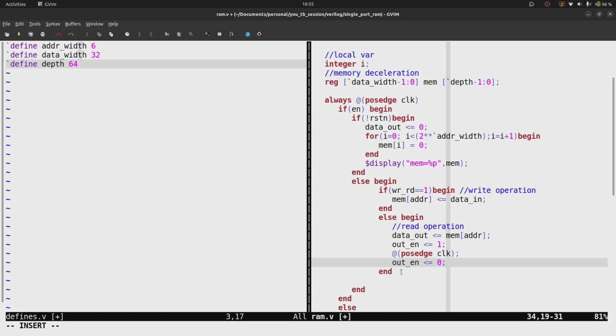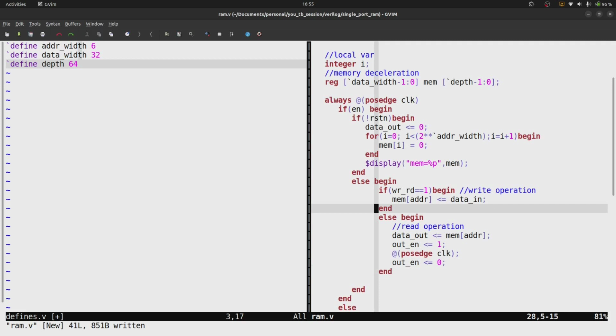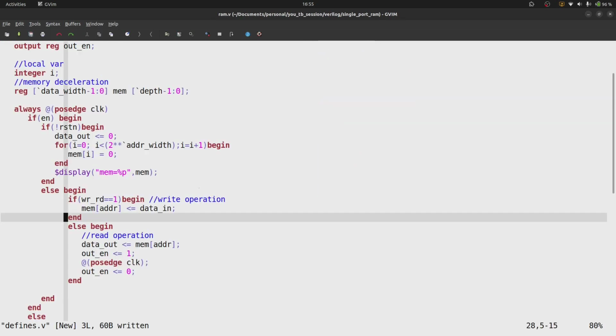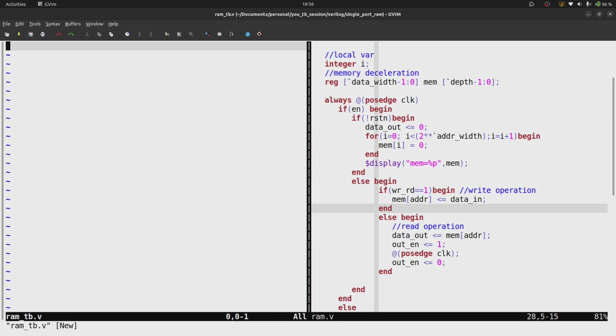So guys, in this way we have written the code of our RAM, and we are done with the coding part, right? So let me save this. Now what we need to do is write a test bench to verify the behavior of that code. Let's say my file name is ramtb.v. So here we will write the test bench.